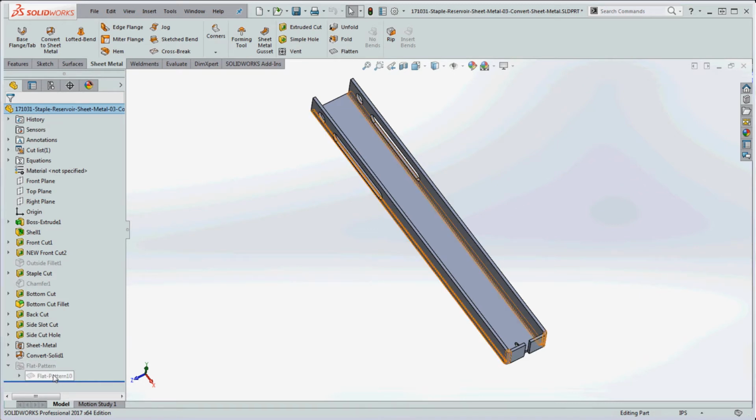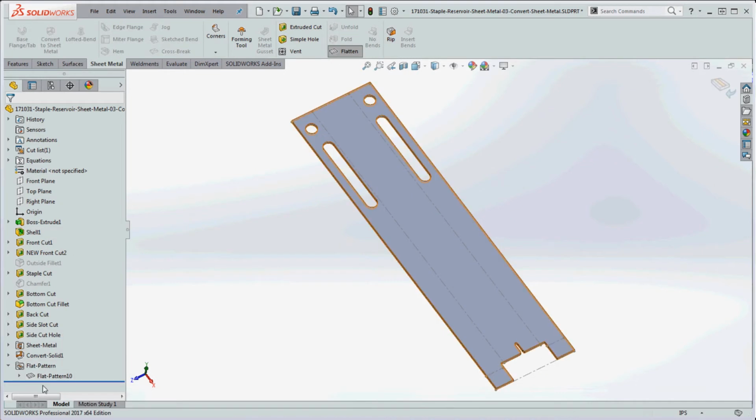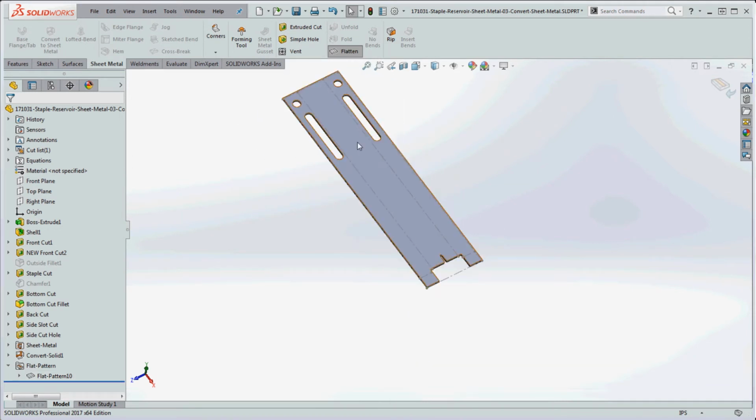If you were to right click on that or open that up and right click on the flat pattern number 10, I think it's what it says, yours might be a different number, we could actually unsuppress that. And when we do that, you can see in green over here what are eventually going to be the bend lines. So we're going to unsuppress that, and there's our bend lines. You can see them in gray in the background, and you can see our part is flat.